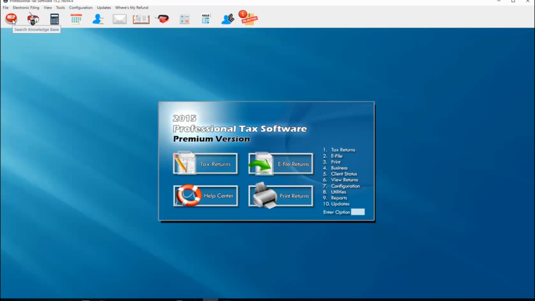Okay, the big help button. This is a knowledge base search function. It takes you directly to the knowledge base. You can query anything you want. It gives you IRS publications, instructions on how to enter things into the tax program, and it's really an amazing tool.